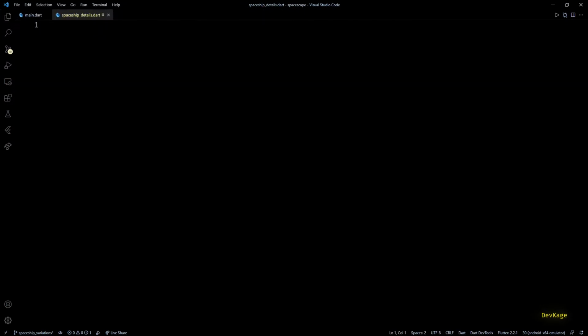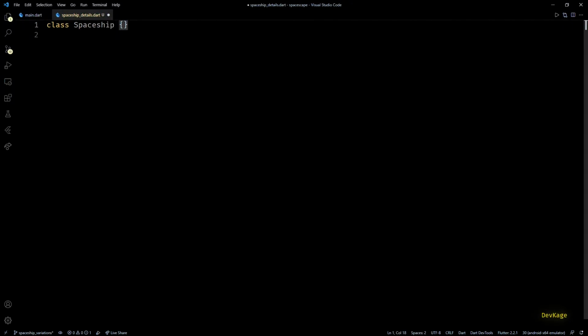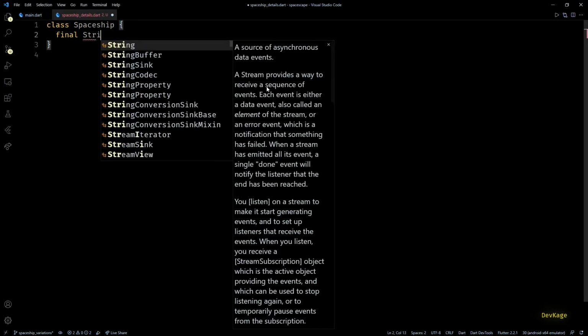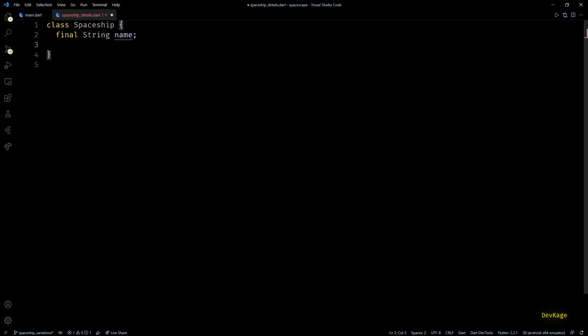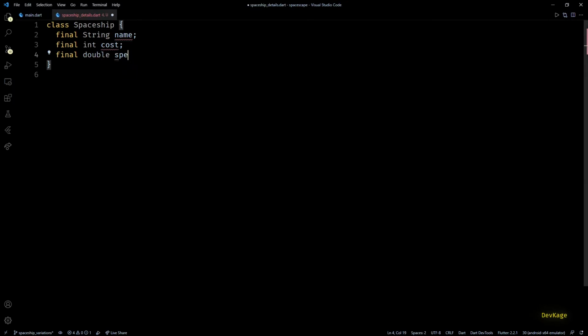Okay, so now let's get back to the code. In the spaceship_details.dart file, I'll create a new class called spaceship. Each spaceship will have a unique name, so I'll add a final string to store that name. Next, each spaceship will have some in-game cost. So I'll add a final integer to store the cost. Then we also need a field to store speed of the spaceship. This field will be of type double.